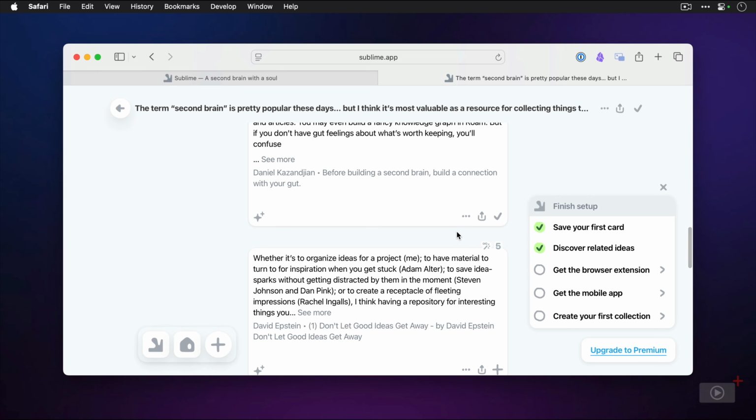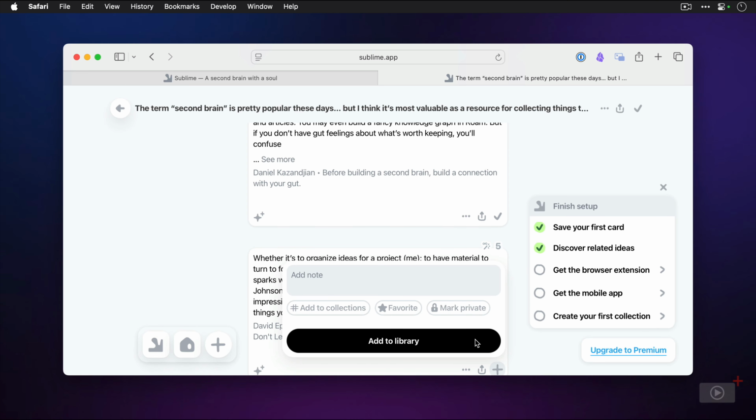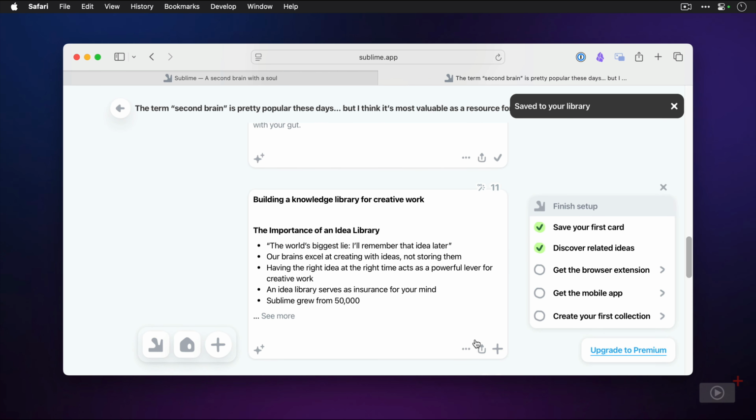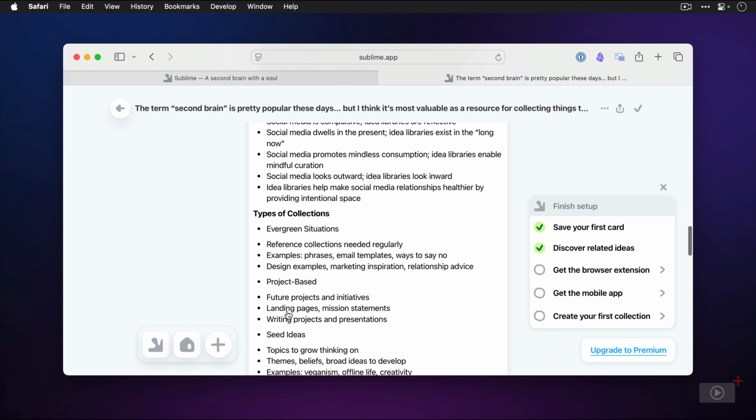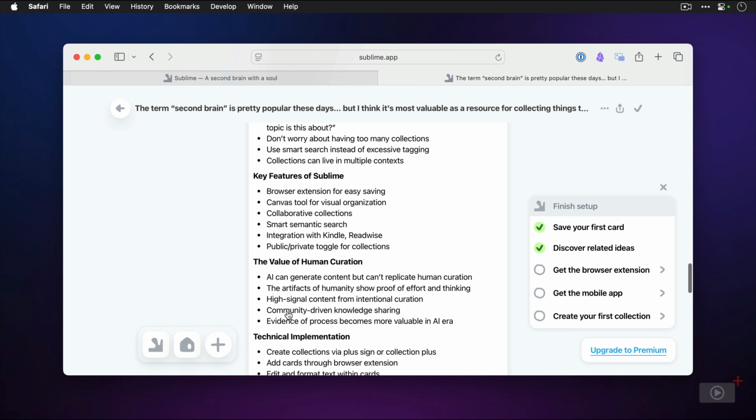Okay, let's keep going. Here's one from David Epstein, Don't Let Good Ideas Get Away. This one looks promising as well. So again, let's click the plus button to add this to our library. I'm not going to create a note this time. And then there's another one here, Building a Knowledge Library for Creative Work. This looks like an AI generated summary, but there's a huge outline here. And if we click see more, we can see all of the information that's been added. Okay, now I don't think I want to use that one. I'm going to keep going here.